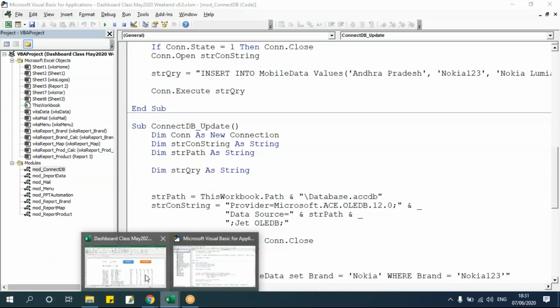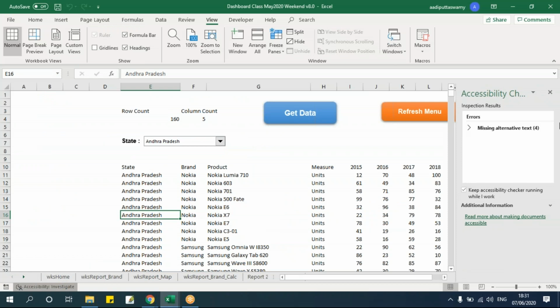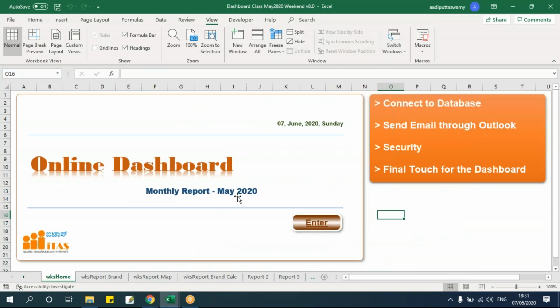Sending mails, many people actually think that sending mail from Excel through Outlook is difficult. I've seen many people coming and asking, sir, it's very difficult, so how to work on this? I'll tell you guys, this is very simple again. What I actually do is I try to make things very simple instead of making them complex. Everything is simple. The only thing is you have to understand the objects.